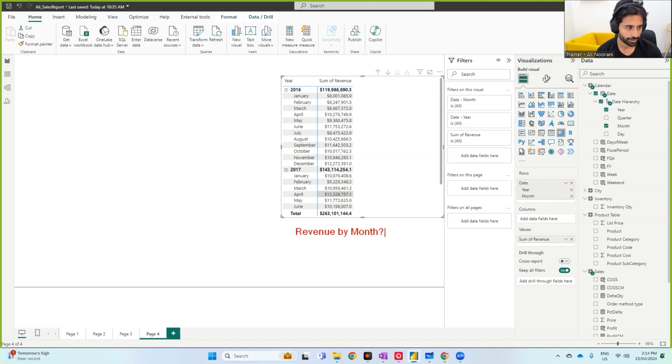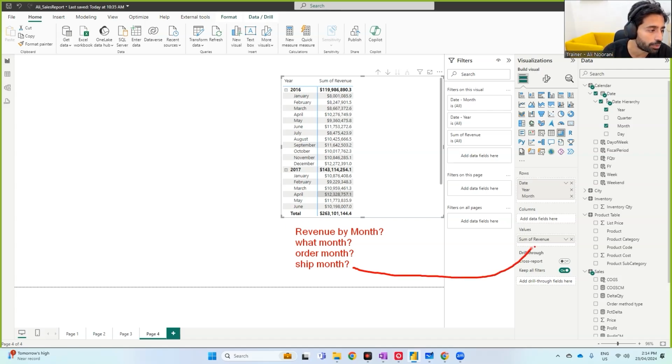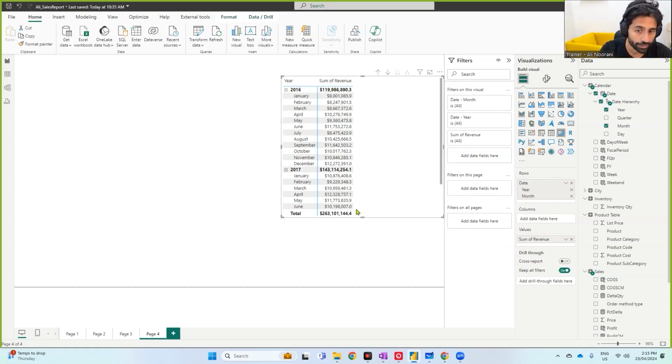Is that correct to say it's revenue by month? Yes, but what month? Is it order month or what is the other month? You have order date and ship date or ship month. And that is the confusion when you have a role-playing dimension. You have to be more specific and you might need to qualify, because now you know as a data modeler that this is revenue by order month because that is the active relationship at the back.